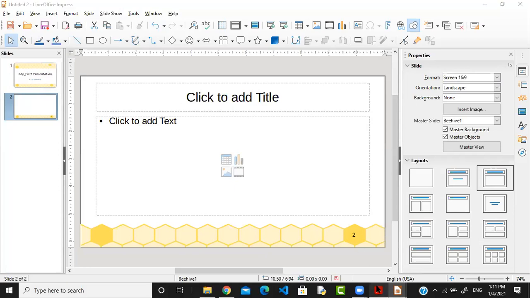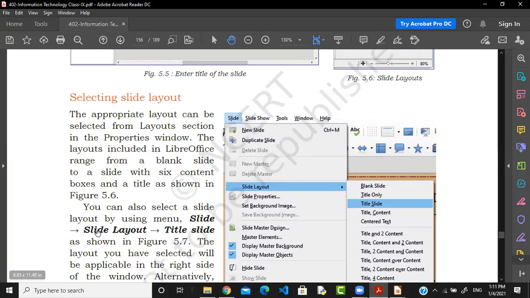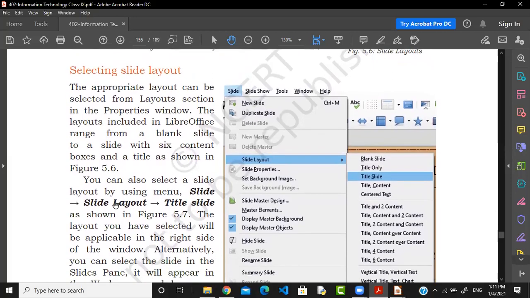Okay. Second thing, we can do the same thing by using these options, by clicking on the slide menu. In the slide menu we are getting the slide layout options, and inside the slide layout we are getting the title slide. So look at this, this is the slide layout. Inside this there are several options.